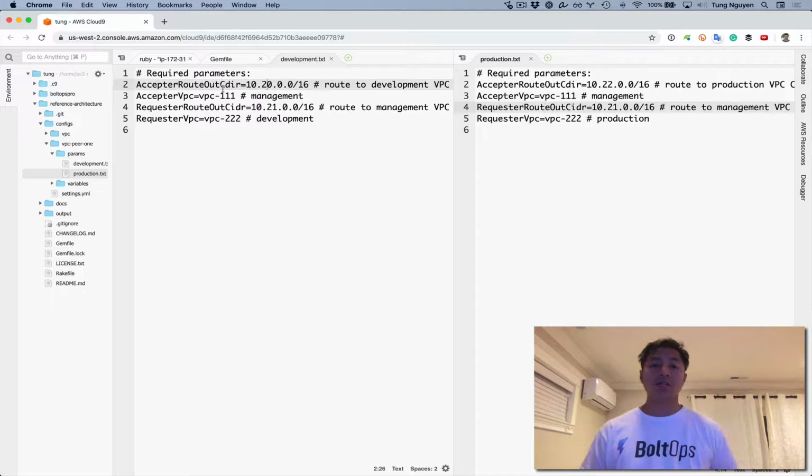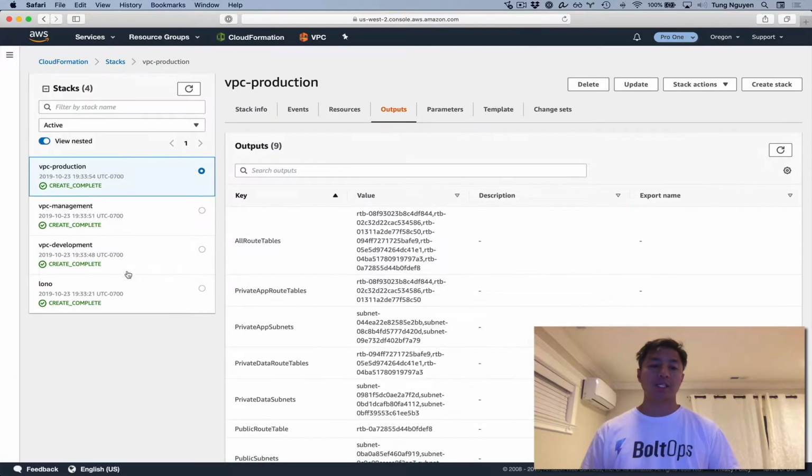You can see here, the only thing we really actually have to change is the scepter VPC here, because these CIDR ranges are actually proper. Let's go grab the scepter VPC, which is the management VPC, and the requester VPC, which is the development, or over here, the production VPC. Let's go grab those values from CloudFormation.